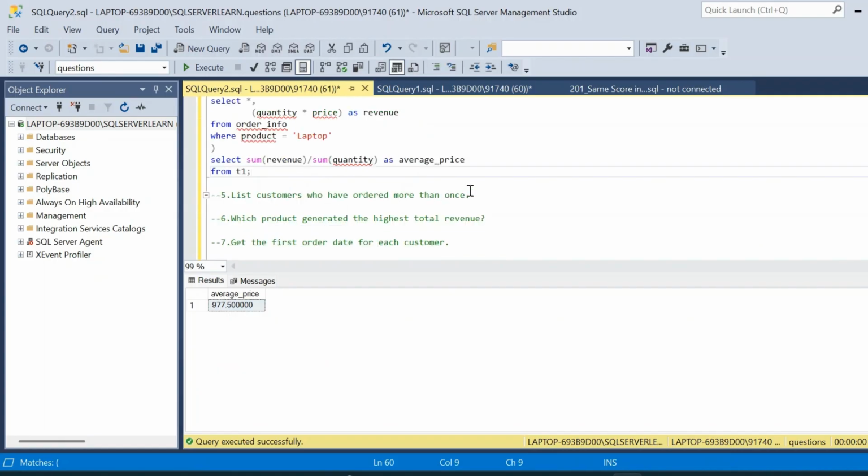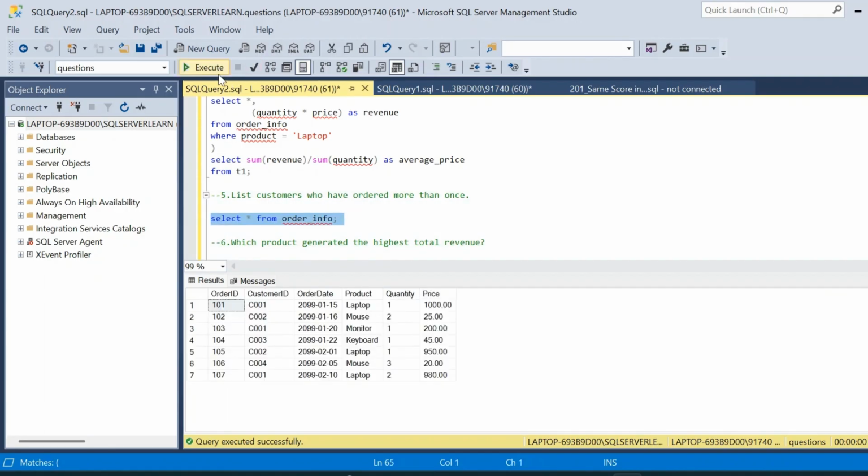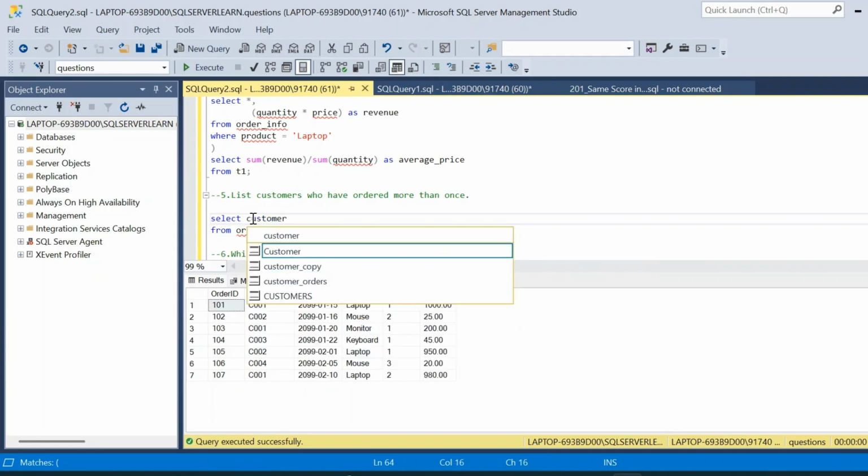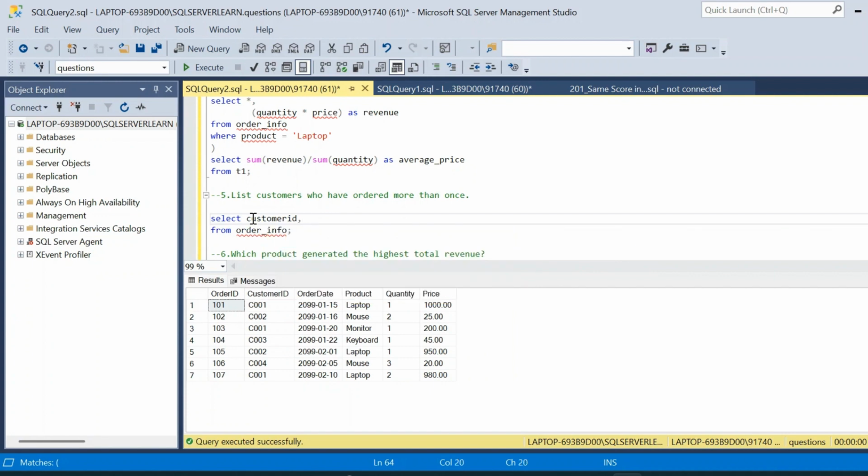Now going to the fifth question, we have to list customers who have ordered more than once. So again we will have to make use of the table order info. Now using this table we have to find the customers who have ordered more than once. First we have to calculate how many orders each customer has placed. For that we will write a select clause based on the customer ID column. Customer ID. Now we will count the distinct order with respect to each customer.